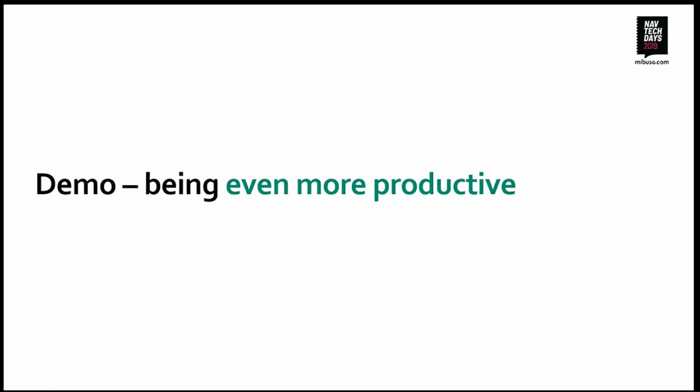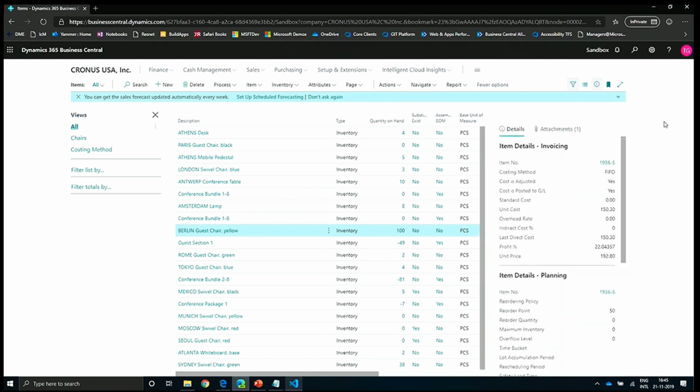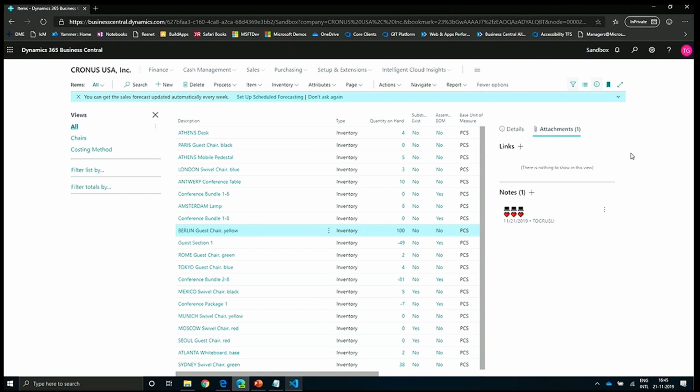So now I would like to show another demo. Now I would like to show how you can be even more productive. So I'm back at item list. And in item list, let's now expand the fact box pane. And this is another thing which you have never seen before in a cloud environment. We didn't have links and notes parts enabled in cloud solution. Now they are fully enabled in cloud.